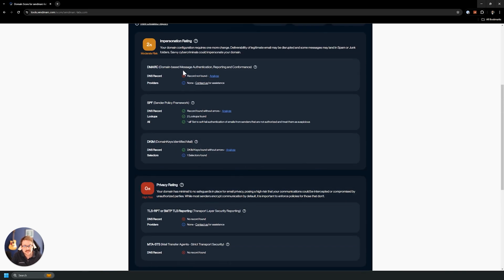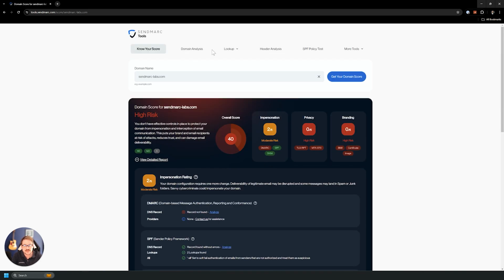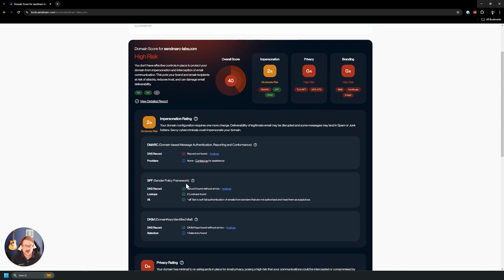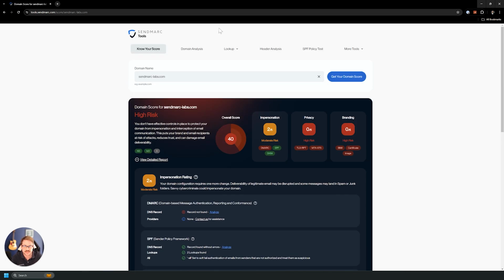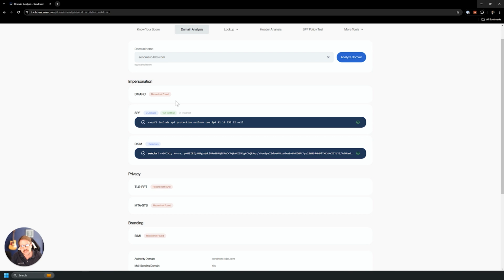Now you'll notice next to many of the evaluations here, there's this analyze button. What this analyze button is going to do is take us to the domain analysis section, which actually shows us the actual records that correspond to each of these functions, right? So if I just go ahead and click analyze, or I click domain analysis, it's going to bring us into the domain analysis section, as you can see here. The domain name is still front and centered here, and obviously all of the information that you see on the web page corresponds to that domain.